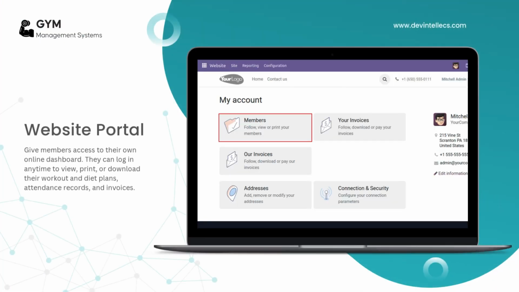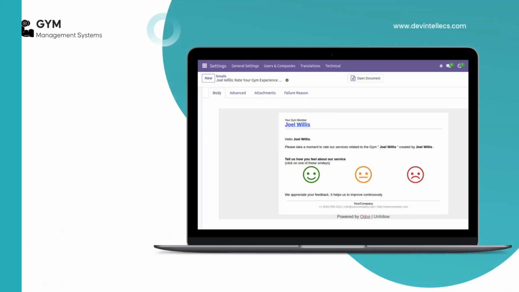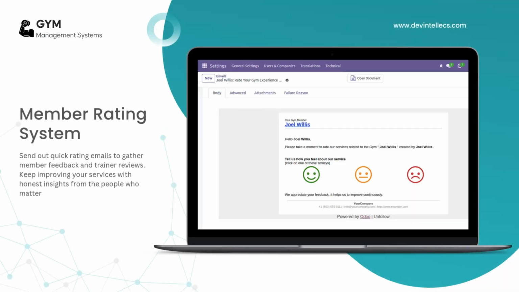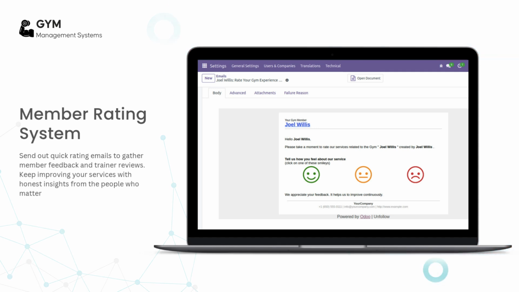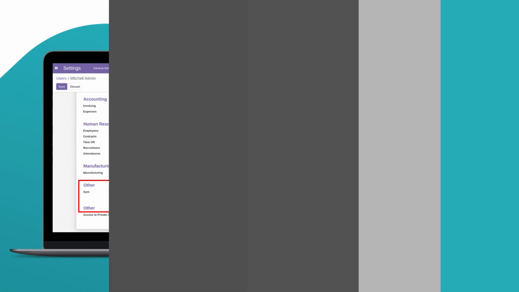Members can view, print or download their plans from the portal. Generate reports on members, trainers, workout and attendance easily. Send rating emails to member and collect feedback for trainers. Members, trainer and managers can access only their allowed data.